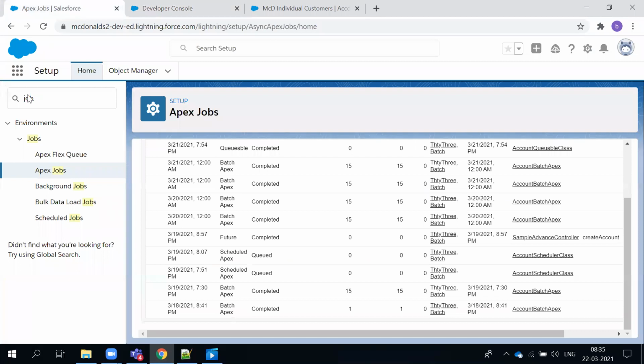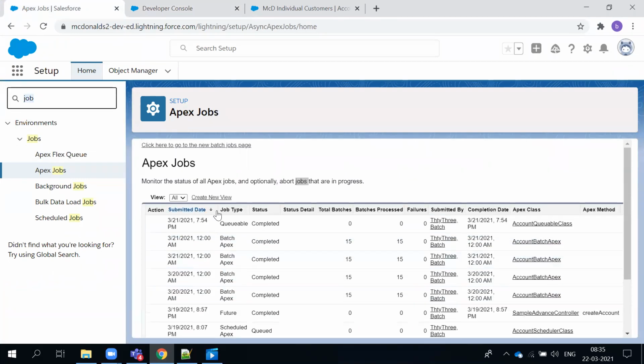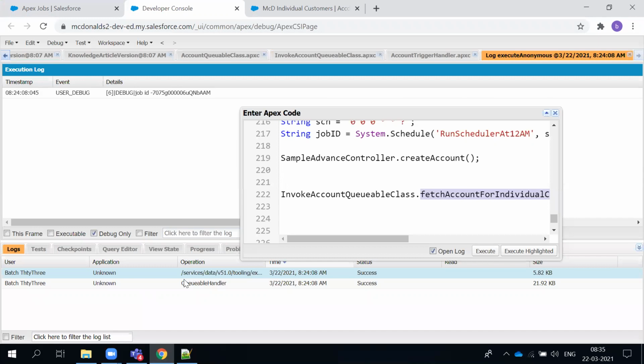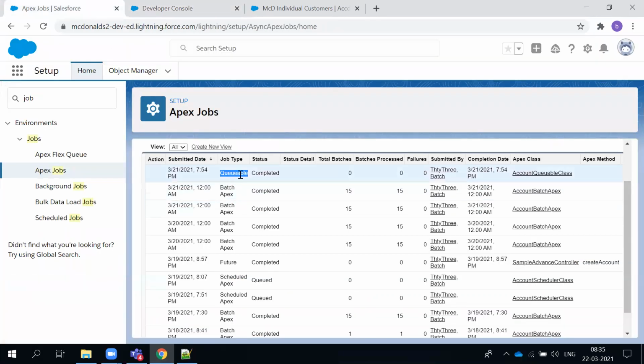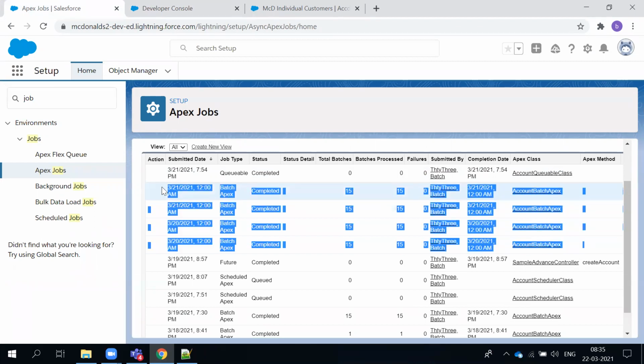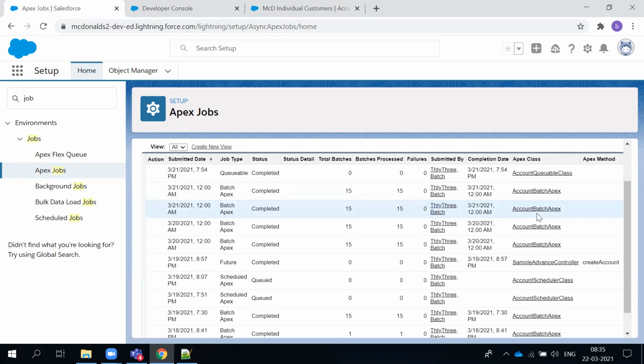If I come to Apex Jobs in the query, I can see who recently got updated. The Queueable job is the one recently updated, which we fired here, where we say Queueable handlers. So that's the recent Queueable job we have here, and these are the jobs which we ran in the past. So this is something that, okay, yes, of course we set.